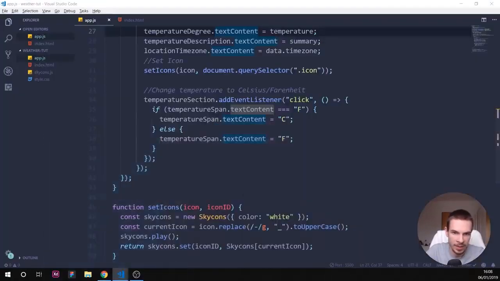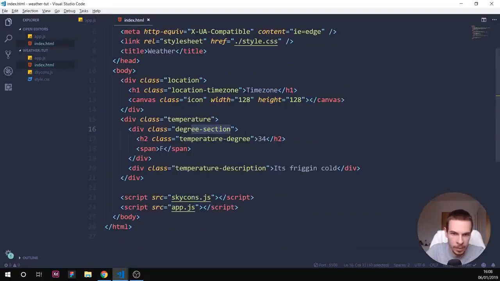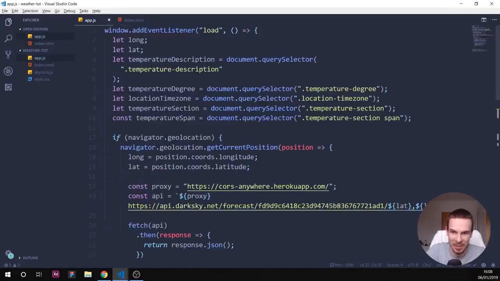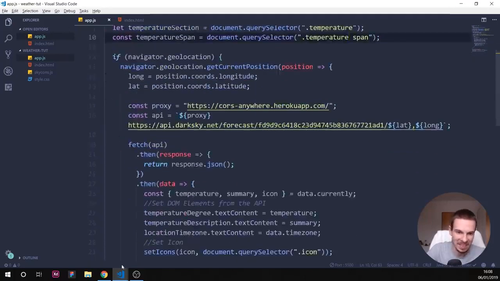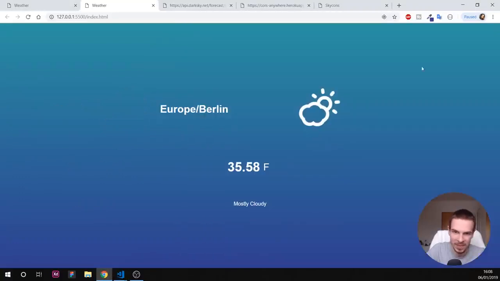It still says null. Let's see why it's null. Temperature section, let me see if that's correct. All right, so it's not temperature section, it's only temperature. I did not name these correctly, so I messed everything up. So it's just temperature here and temperature there. Hit save. Let's see now. And it's working. Very nice, very nice.